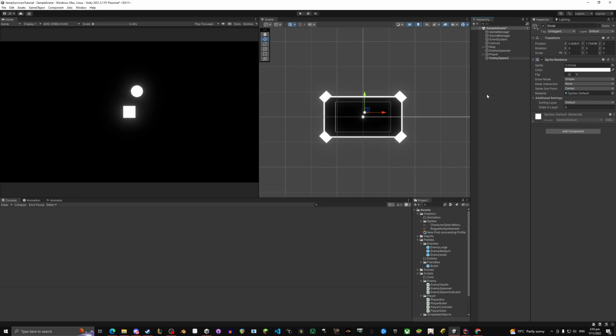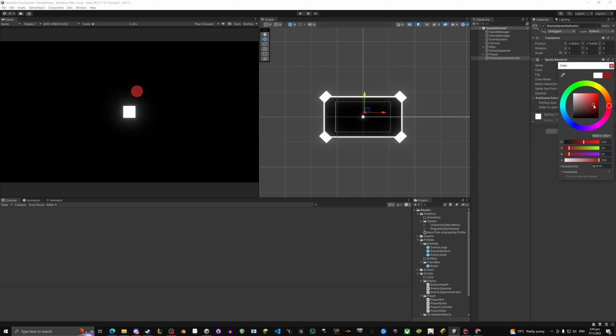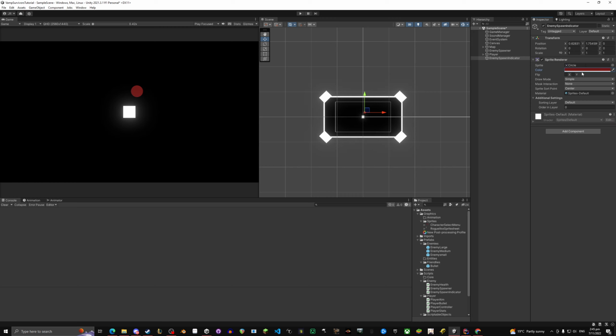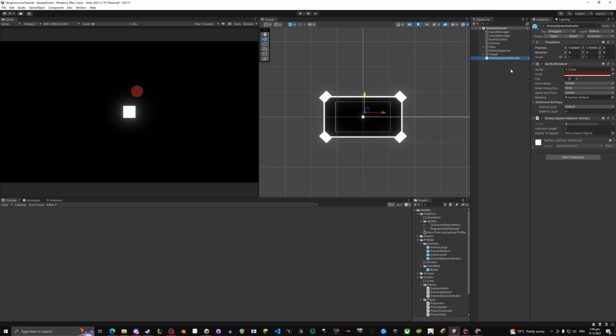So enemy spawn indicator, and let's give it a very dark tint. Let's put the enemy spawn indicator script on there. Indicator length is how long it'll be. Let's just make it 2 for now. So it'll take 2 seconds for the enemies to spawn. And we drag this into the enemies prefab again. That is that done actually. Let's reset its position just to be sure.